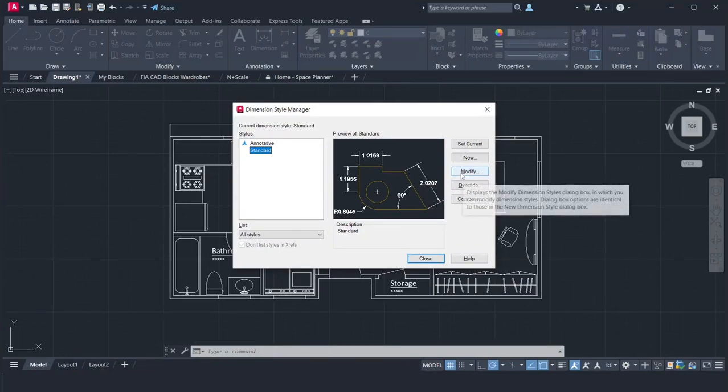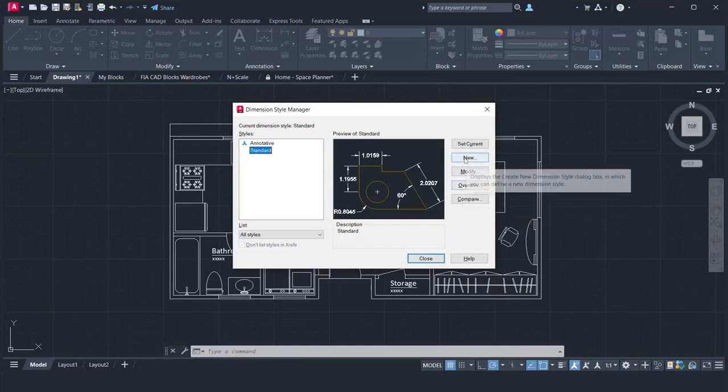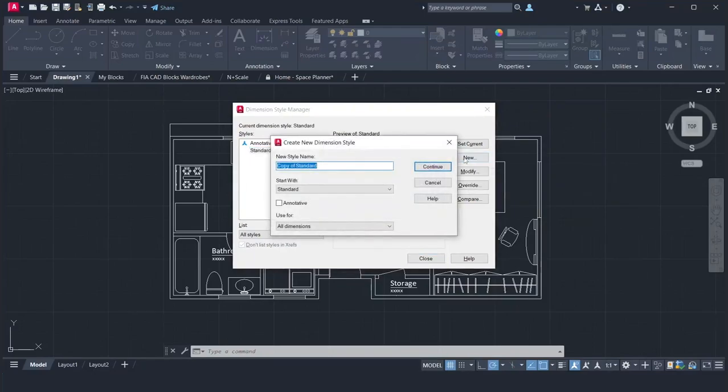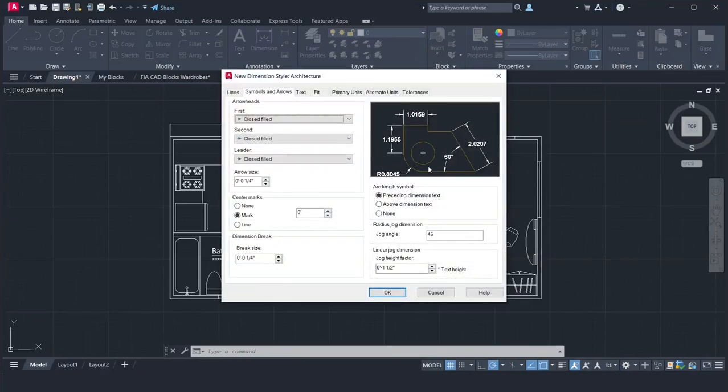We can either modify the standard one or create a new dimension scale. Here, I'm going to create a new scale. Name it Architecture. No change on the others. Continue. This is a copy of the standard scale. We need to change it.